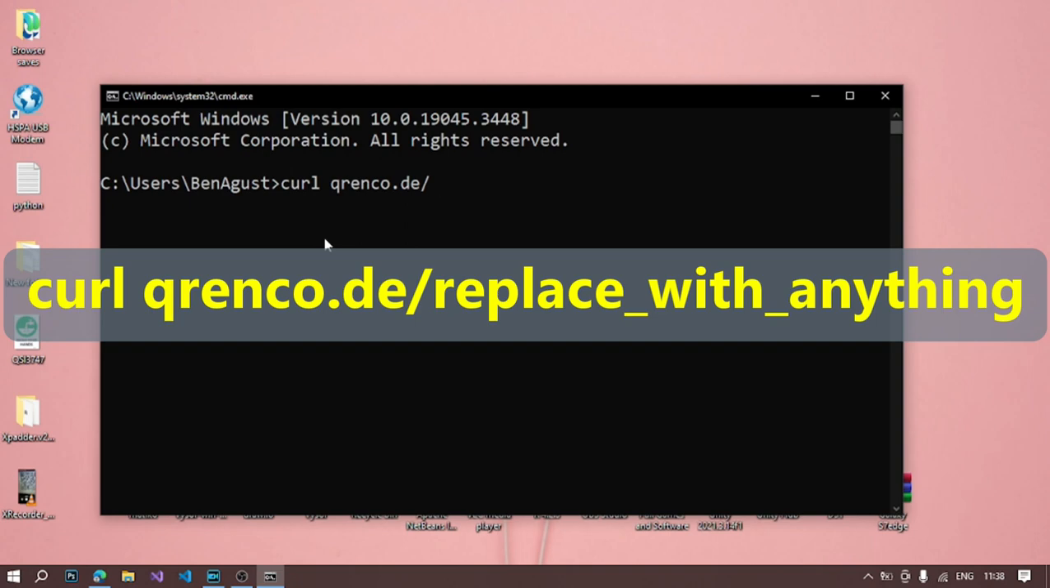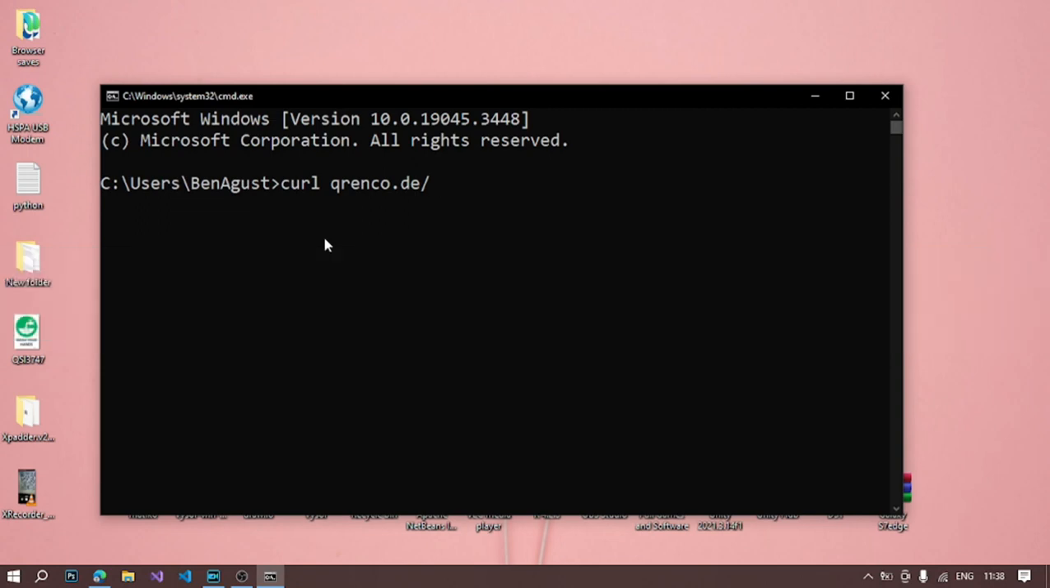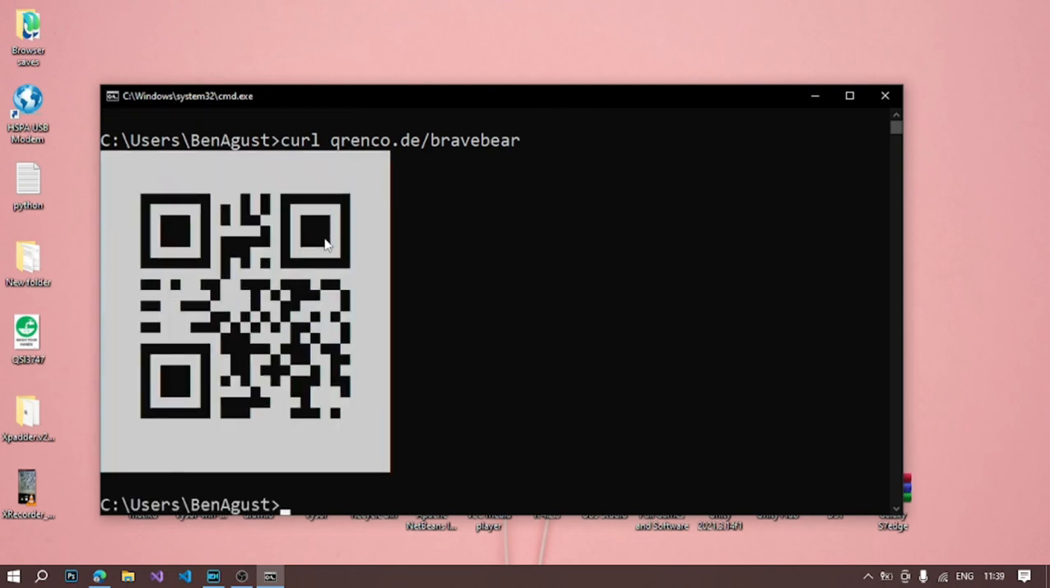I can even create QR code of my name. Here I'm going to create QR code of the name of my YouTube channel. I'm going to type Brave Beer. Then I'm going to press enter. You can see that is a QR code of my Brave Beer name. This is the name of my YouTube channel.